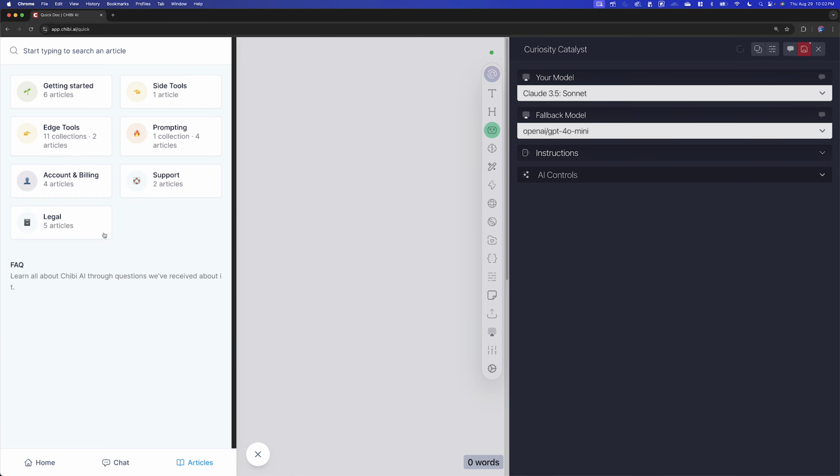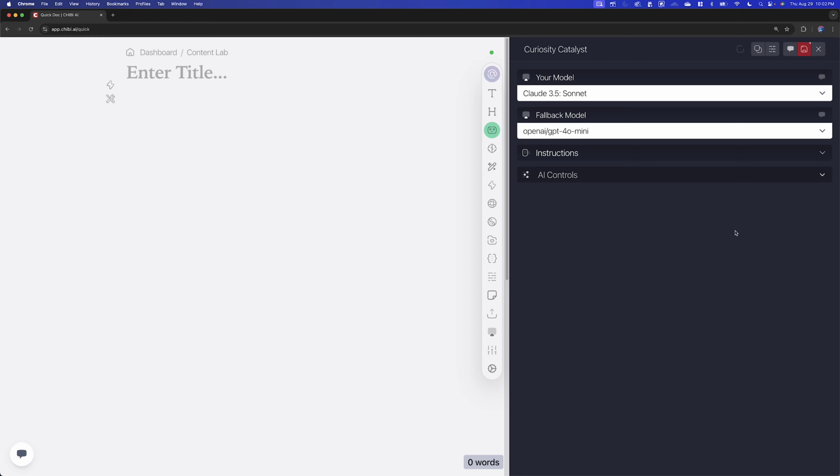Now we have all kinds of guides in here. So if you have anything that you want to learn about Chibi, you can find it all right inside the app. Pretty helpful stuff.